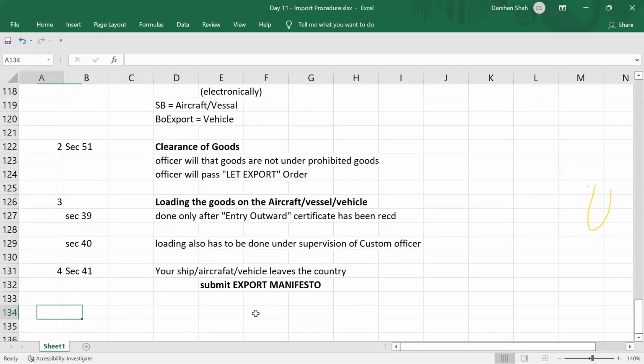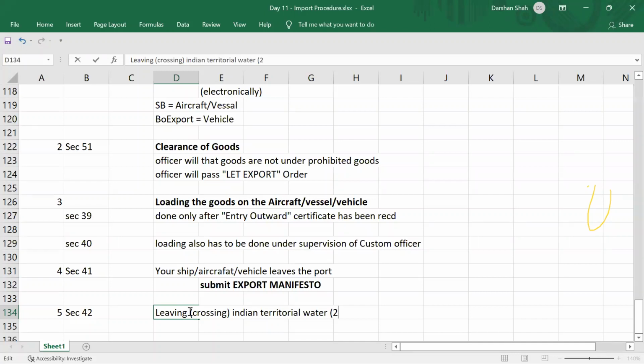And then the fifth point, section 42, is leaving, right? This was leaves the port, and this will be leaving, or I can say crossing. When will the goods be exported? After crossing 24 nautical miles. Correct. After crossing Indian territorial waters, that is 24 nautical miles. Good. So at that time my export procedure will get finished, right?